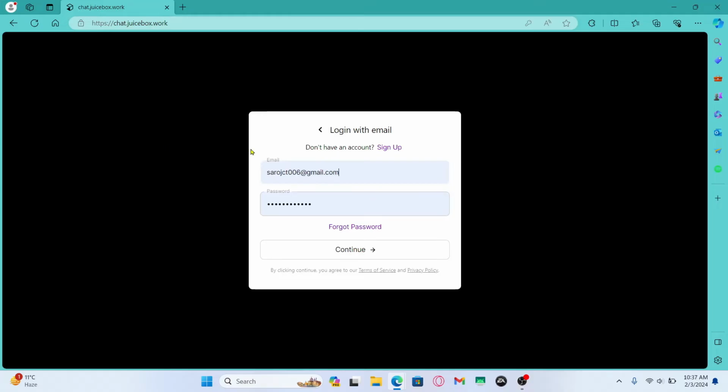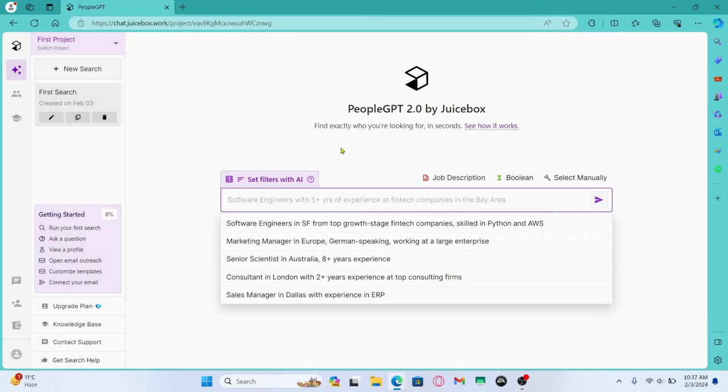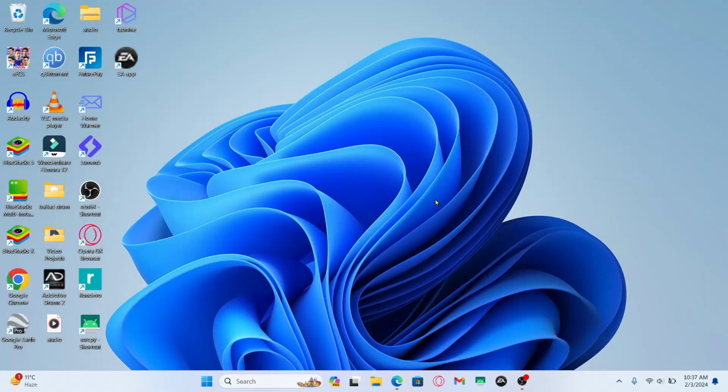Just type in the email address that you used to sign up for your account and then type in your account password. After entering both of these details, you can click on the continue button and you will be signed into your account on the People GPT website. And now you can directly start using it. And there you have it. That is how easy it is to log into your account on People GPT by Juicebox.